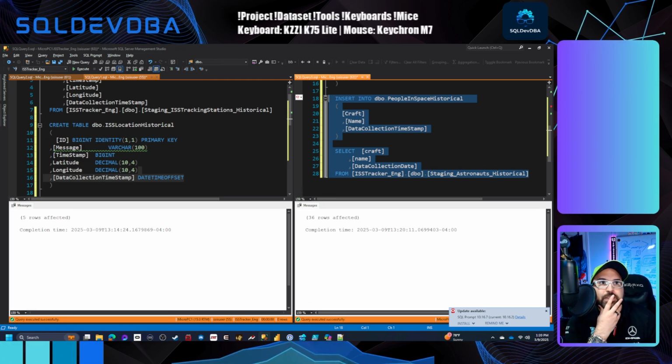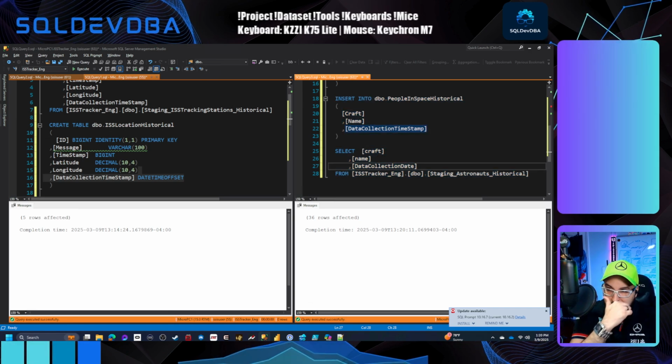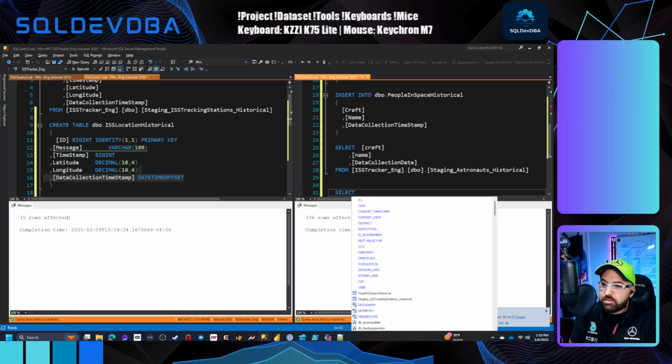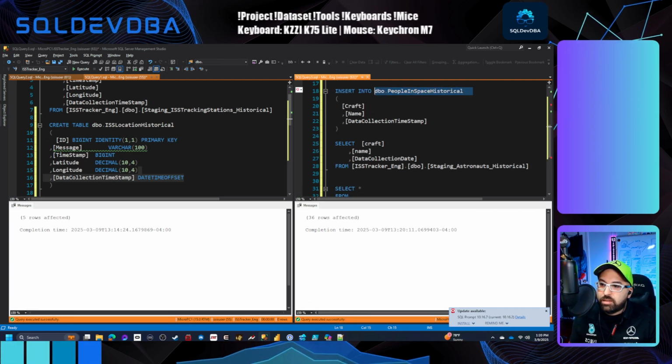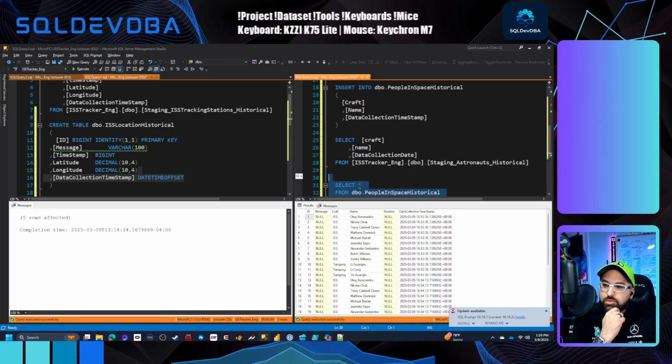I wonder why that other one gave us an error. I think it was because of the wrong data type yesterday or something like that, but it looks like I went ahead and fixed that. So let's go ahead and see if we can see our data. Select star from people in space historical. And there we go, we can see that.